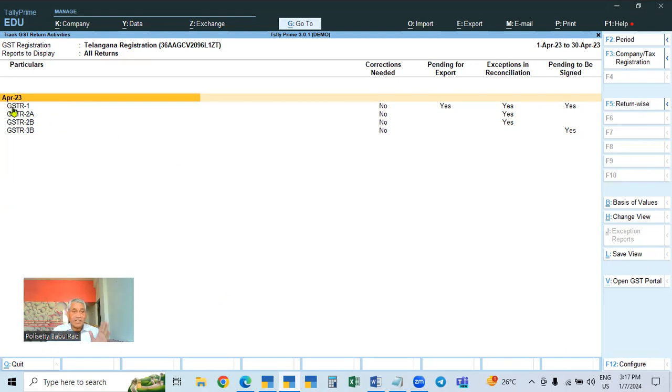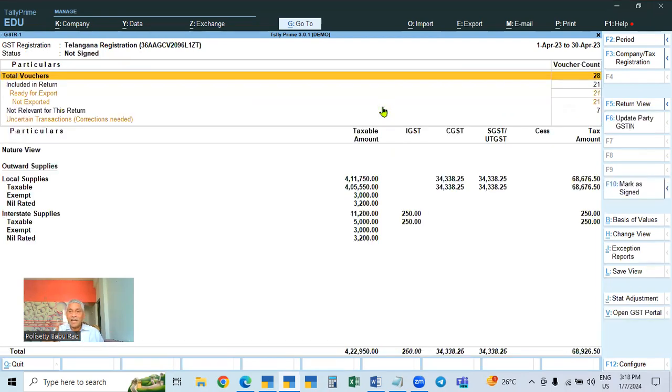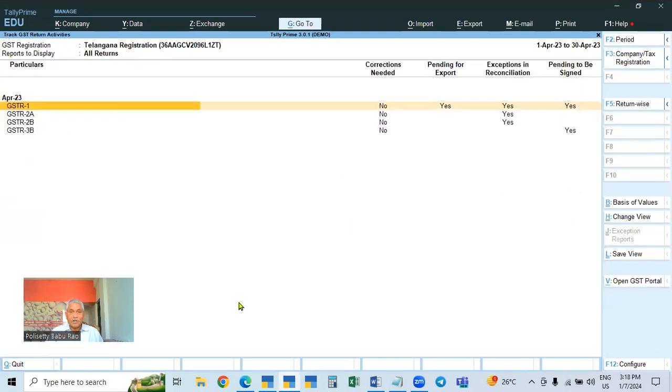Okay. And in this case, for these returns there is a column called corrections needed, because if there is any error in certain transactions, it will show here yes. If the GSTR1, 3B, 2A, 2B are the same, then if the corrections are made, it will show no. You click that and go to that, and it will show the uncertain transactions. So you have to correct that, then it will become no.